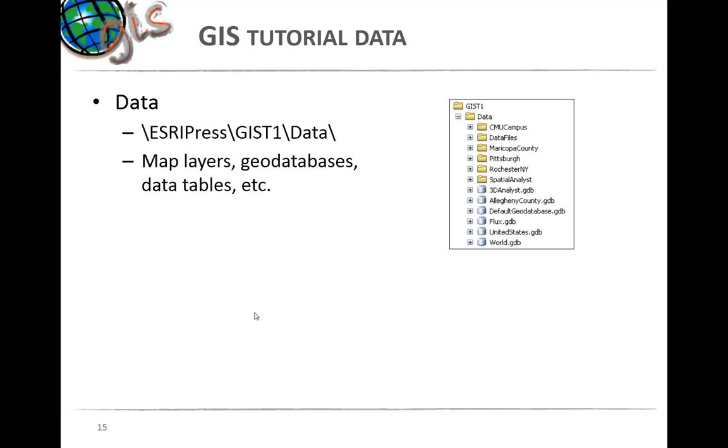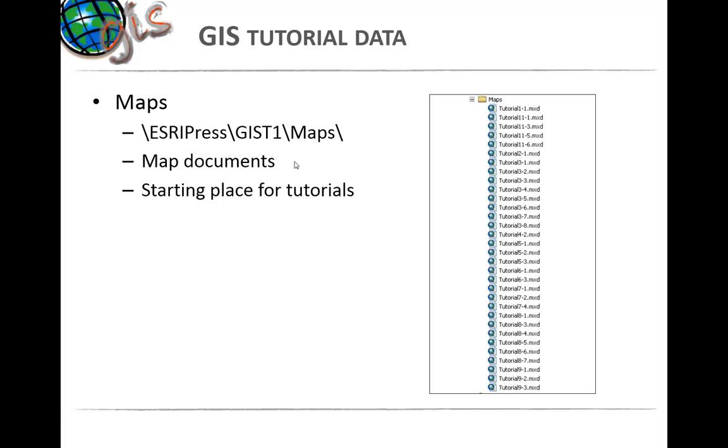Another important thing you need to do is set up the data. You have an ArcGIS tutorial maps and data CD at the end of your textbook. You need to set that up, and you can install it anywhere you want. It will be something like C drive, ESRI Press, GIS, T1, which is tutorial 1 data, and you'll have all your map layers, geodatabases and data tables you'll need to finish this course. So make sure you have this tutorial data ready to go, so that we can get started with this course.